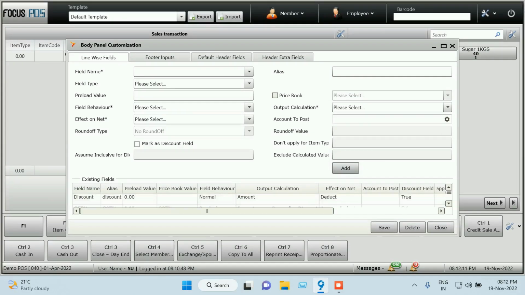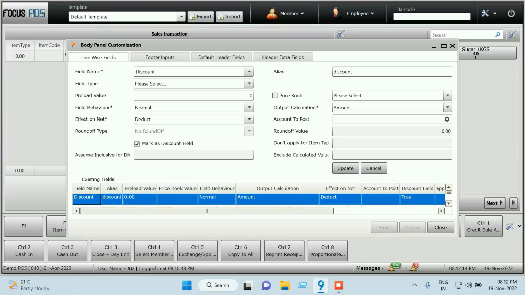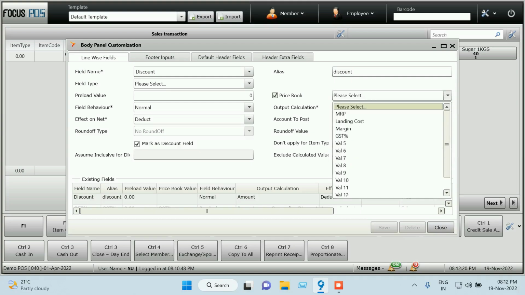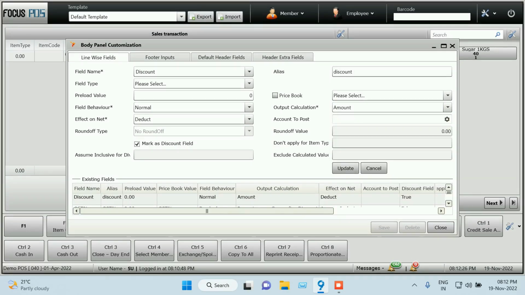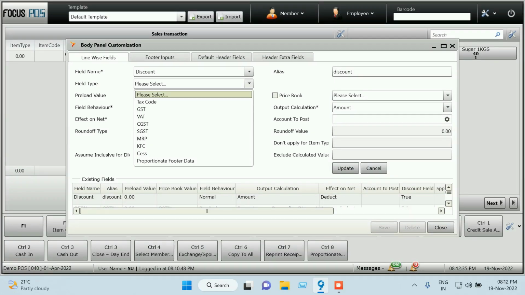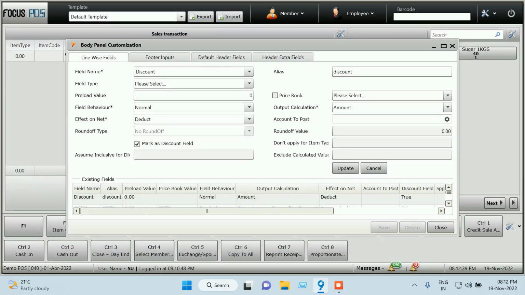From that you can select it like this. Update it. Now in case you want to change any discount field, double click on this. Now here it will show the discount. Even this discount you can select from the price book if it is there. Now here we don't have any discount column, so we don't need to select. Just remove this. Here the output calculation is amount. The field type, you can select what field type you want here. If there is no field, just don't select anything here. Any preload value if you want to fix, you can even put the preload value also. You can update this. Like this you can set all the fields.